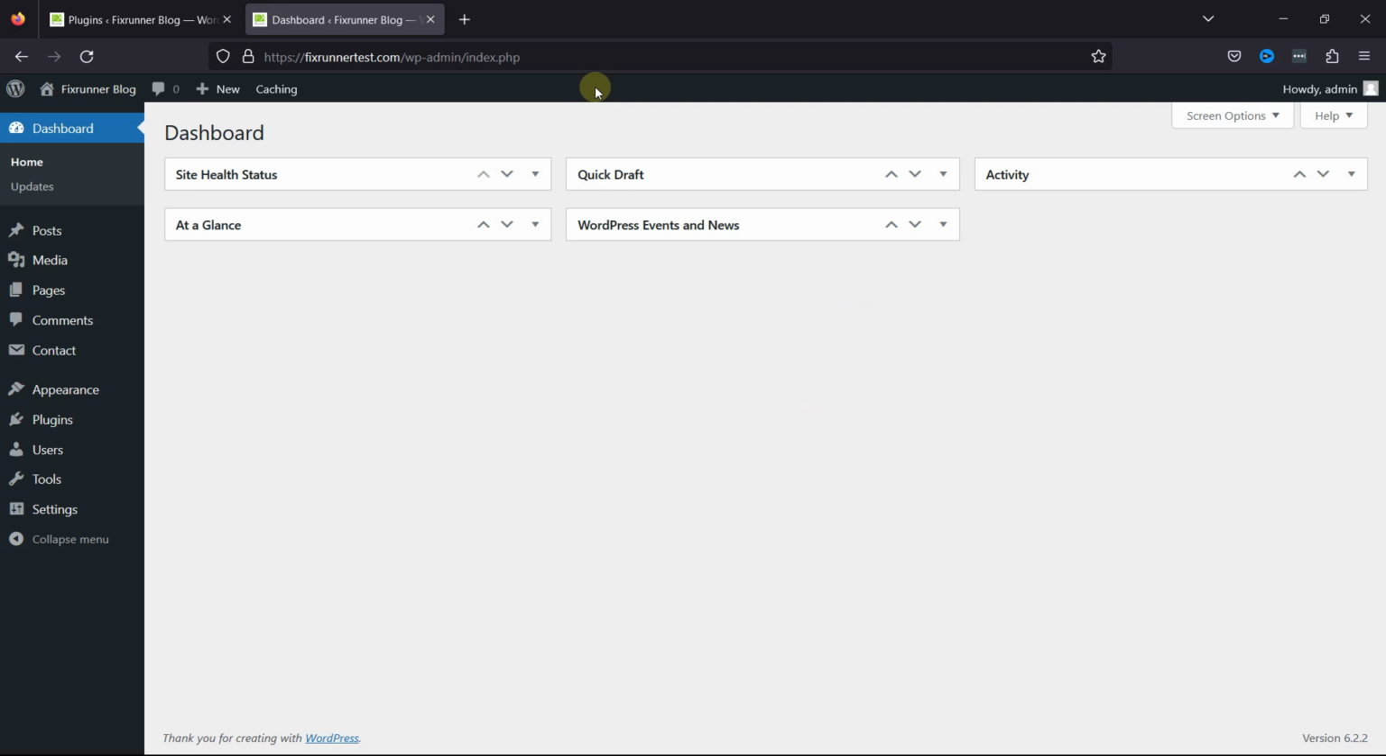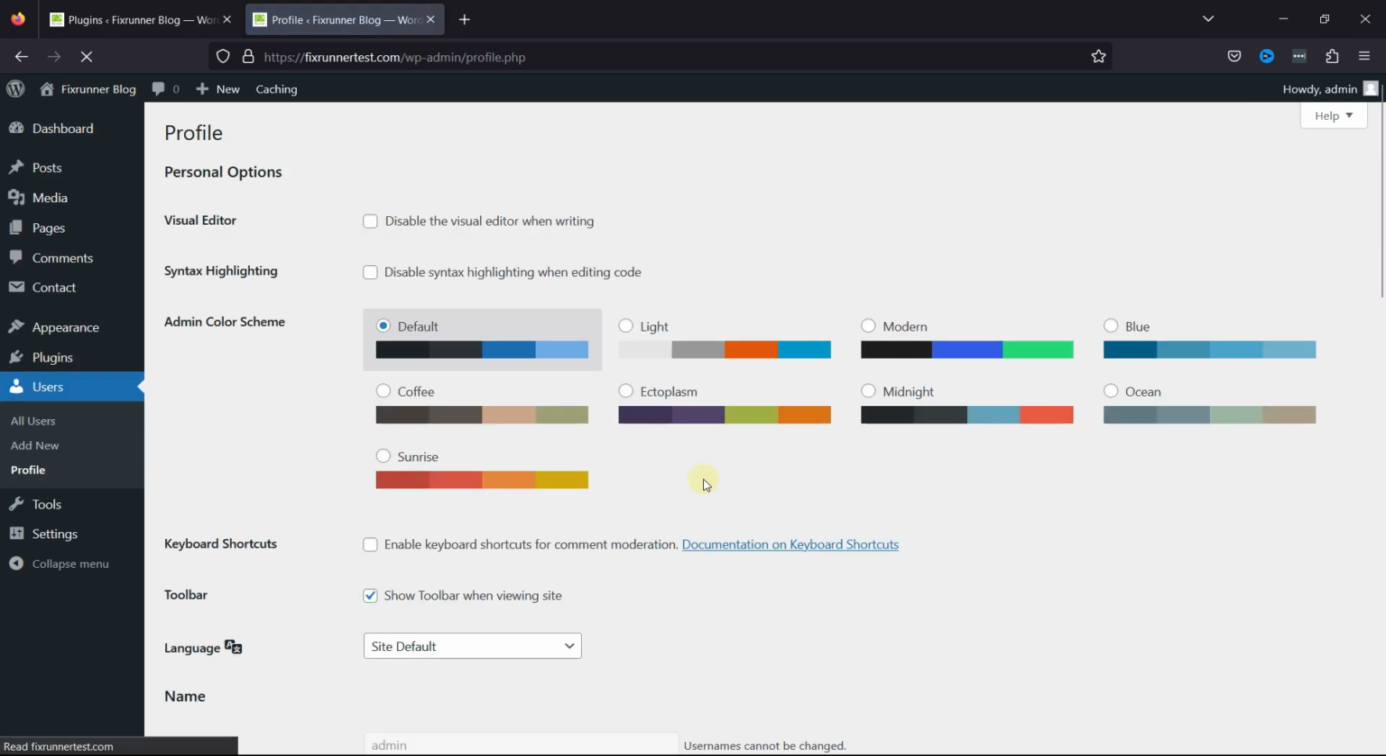To set custom admin color schemes for your WordPress dashboard, all you need to do is hover over Users and click on Profiles. WordPress offers several predefined color schemes to choose from. Select the one you prefer by clicking on its name.